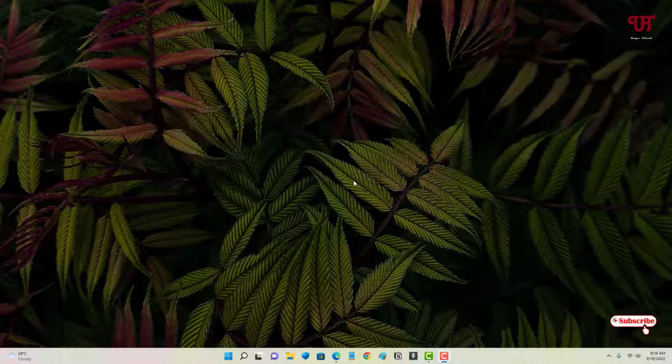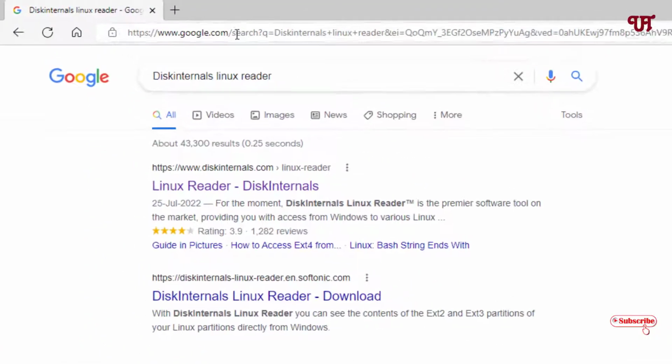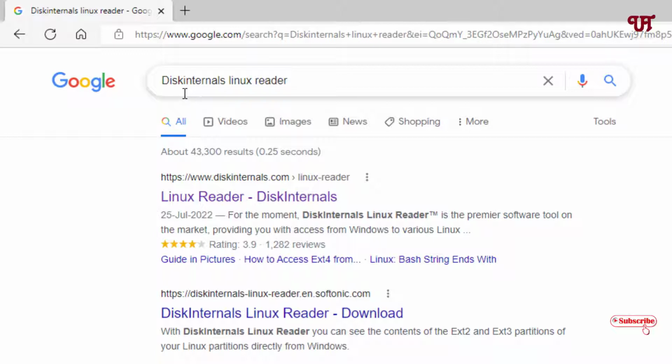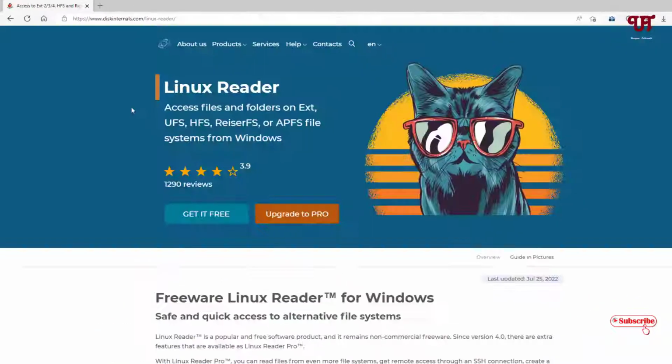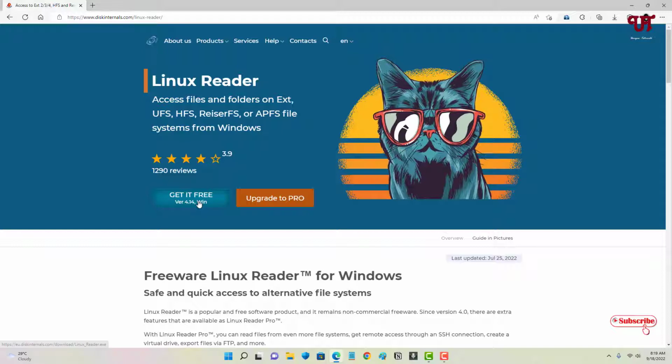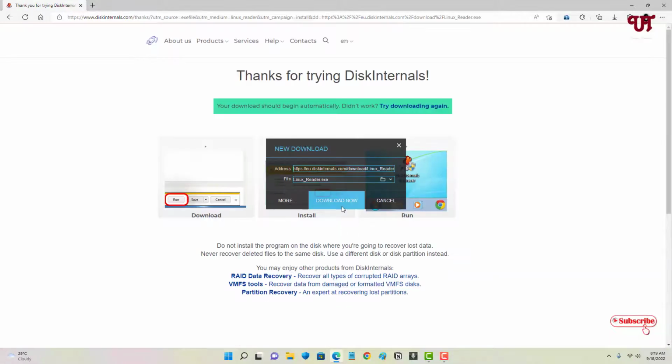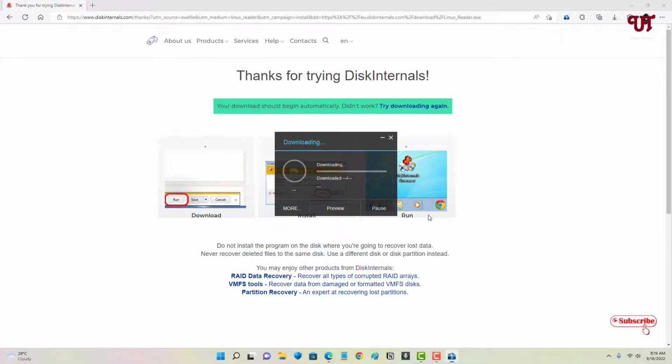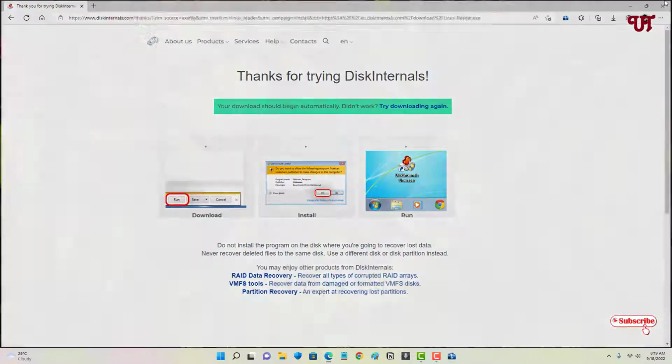Firstly, open any web browser and in the Google search, search for an application named DiskInternals Linux Reader, and the first result will be its official website. Just click on it. Now you can see below, get it free. Click on it, click on download, and wait for a few seconds until the download is complete.